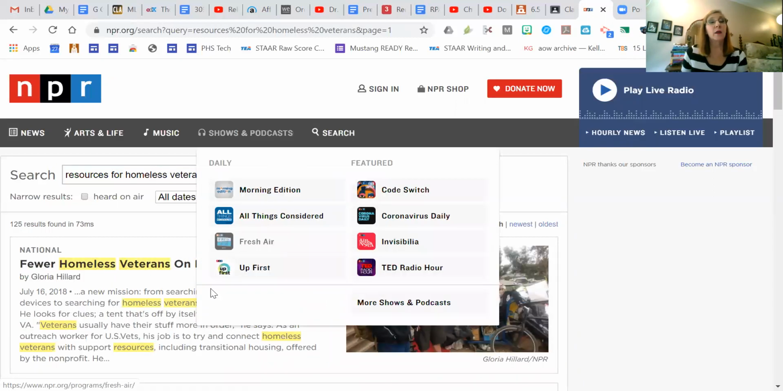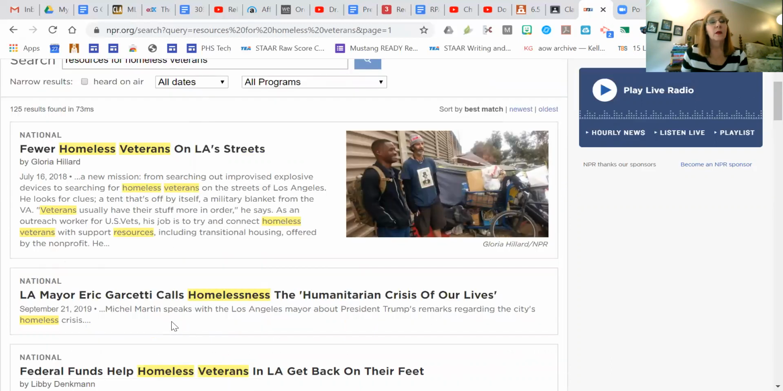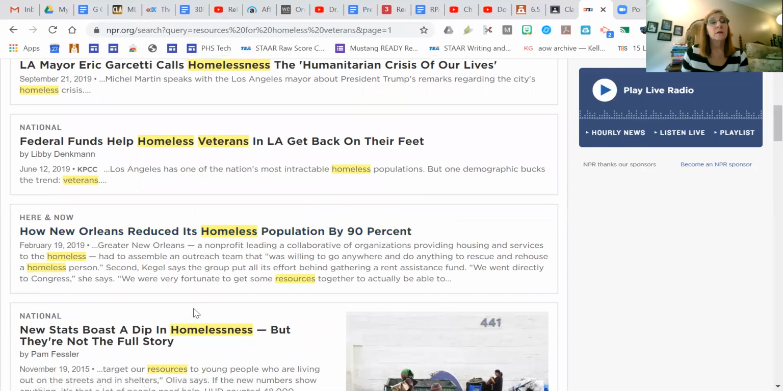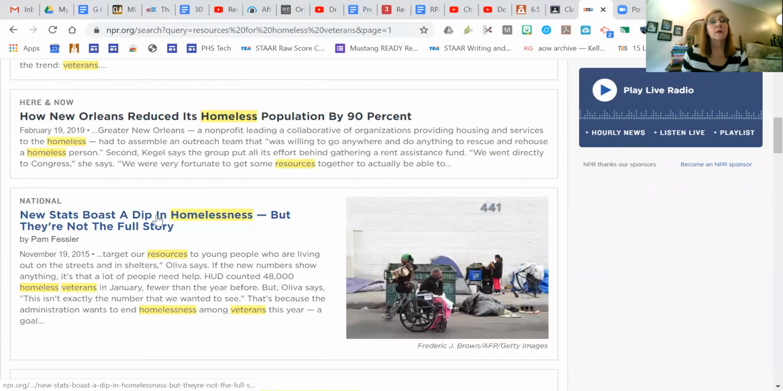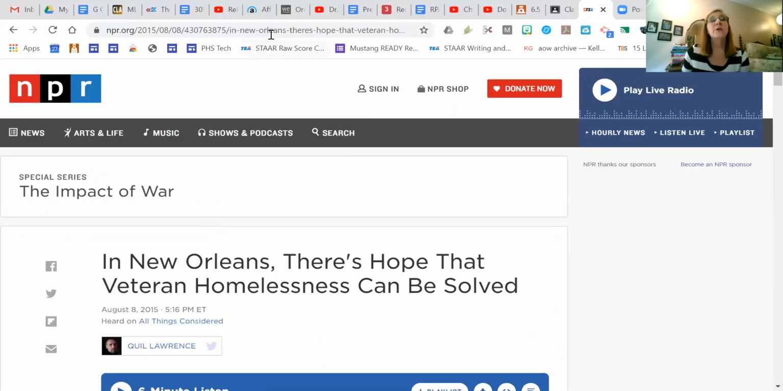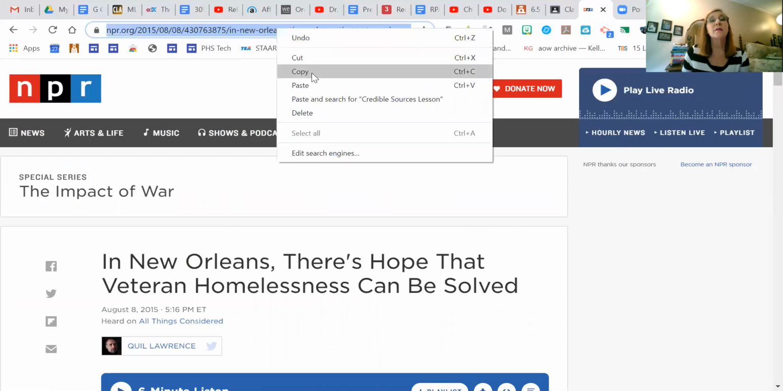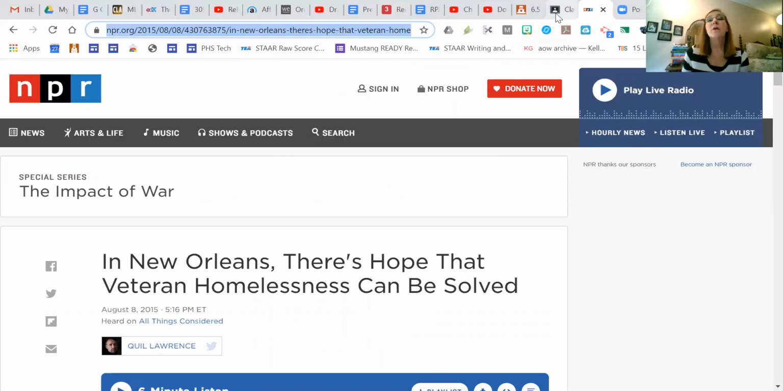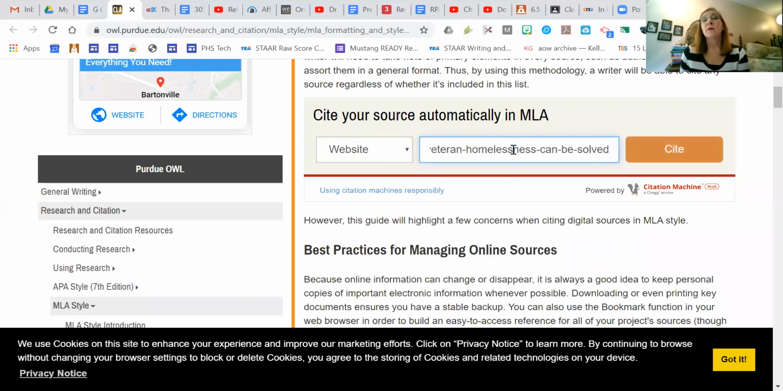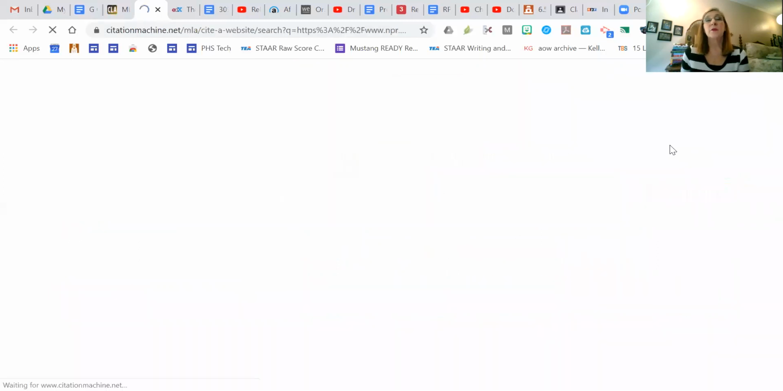Research, okay. And let's see, I'm just going to pull one up. And so I can take the link, I'm going to copy it, and I'm going to go, where'd my Purdue OWL go? There it is. And I'm going to put my URL in here. And y'all, it does beautiful things.